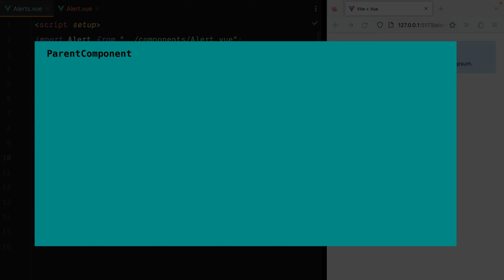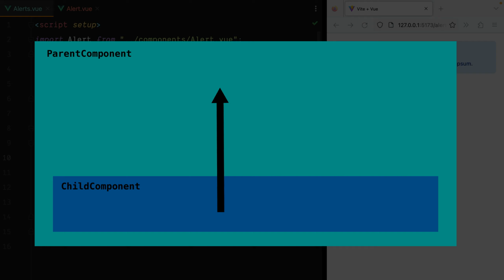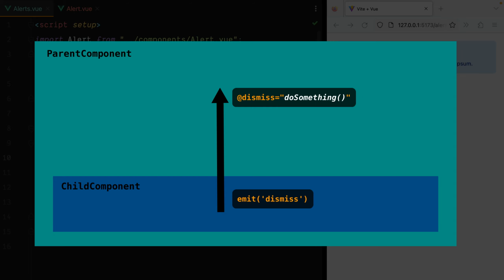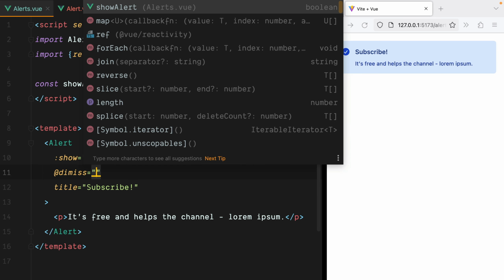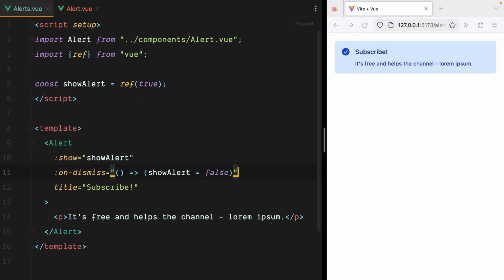So in a previous video, I did something weird. Usually in Vue, a child component communicates with its parent by emitting an event. The parent component can then choose to listen to that event and execute an action. However, more recently, instead of adding a listener for a potential dismiss event, I chose to pass in an onDismiss prop whose value was a function. Now, when this function is eventually called, it will set showAlert to false, which will hide the alert component.